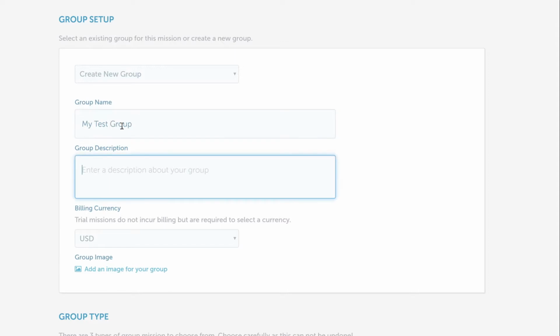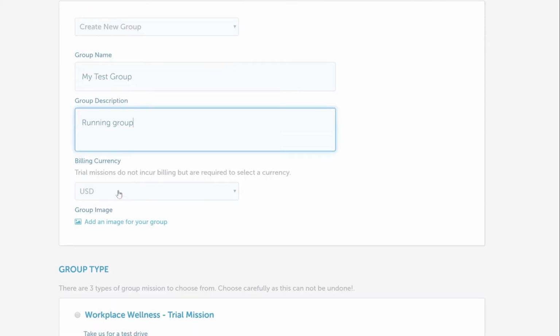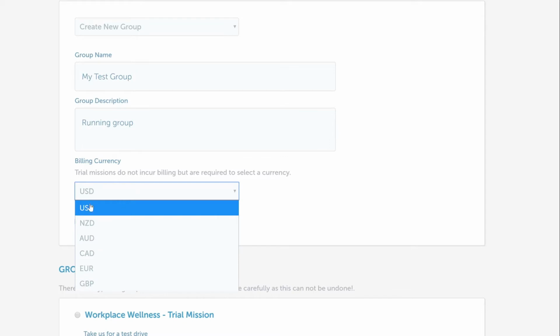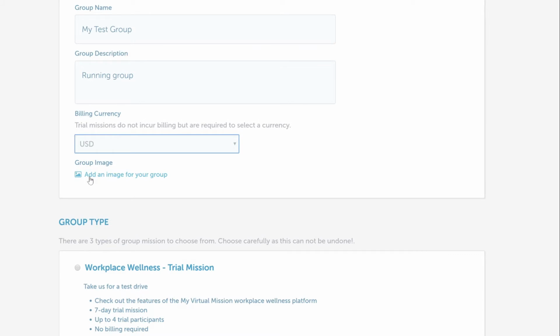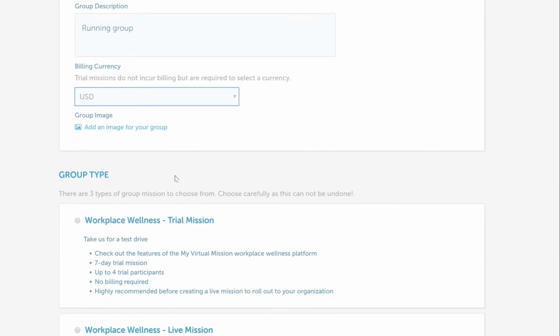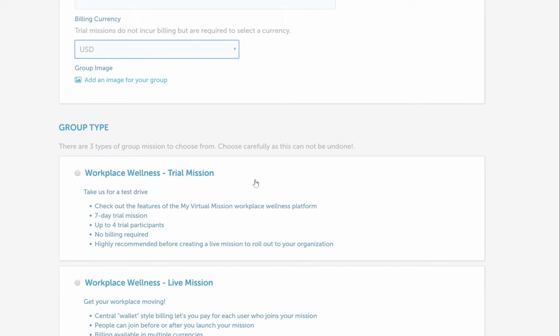You can give it a name, a description. You also need to select your billing currency. So you only get one shot at this. You need to make sure you get the right currency. We support these currencies. So we'll just go with USD. If you want to upload a group image, then you click an image for your group. You can do this later. It isn't recommended. It is recommended that you do upload an image. It just makes everything look a lot better.